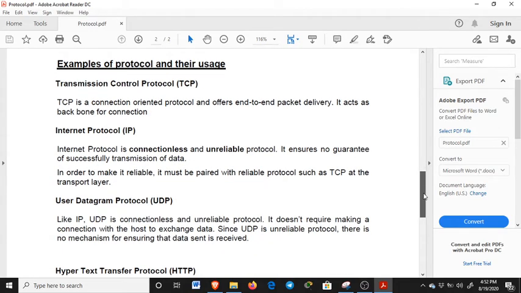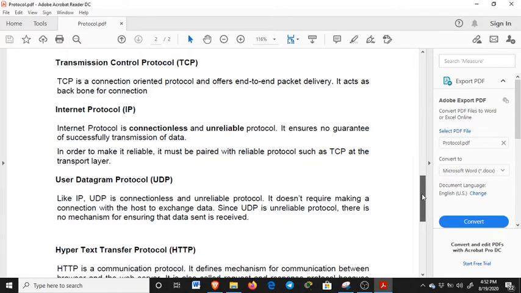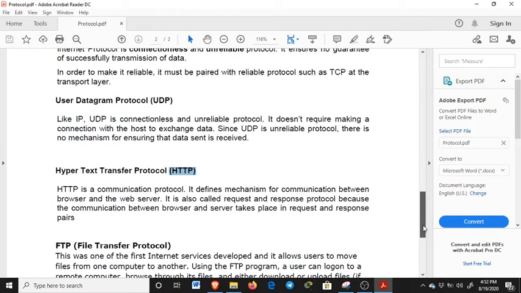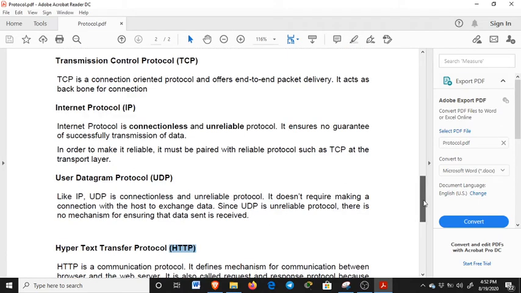Now moving on to some examples of protocols that we have and their usage. We have TCP, which is one of the protocols. We have IP, which is Internet Protocol. We have UDP, User Datagram Protocol. We have HTTP, which is the most widely used protocol. And lastly, we are going to look at FTP, which is File Transfer Protocol. So now let's look at TCP. What is TCP? How does TCP work?